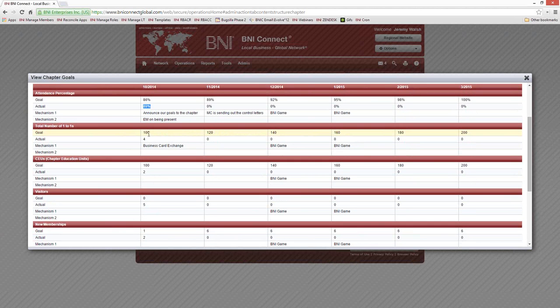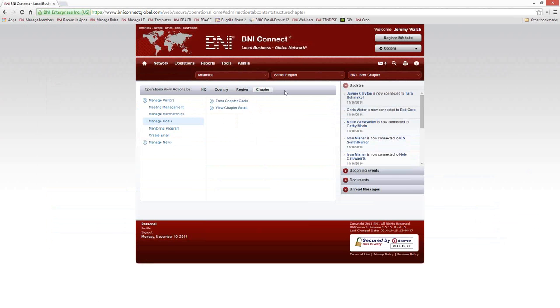Our total number of one-to-ones was 100 for October. We only had 4. We probably need to work on this a little bit more in Antarctica. But CEUs, 100, we had a value of 2. And these, as the months go by, will continue to populate. Let me show you some real data from a random chapter so that you can see really what this means.